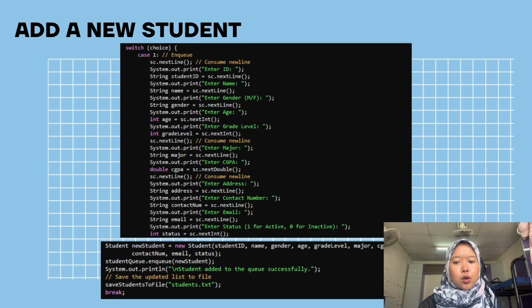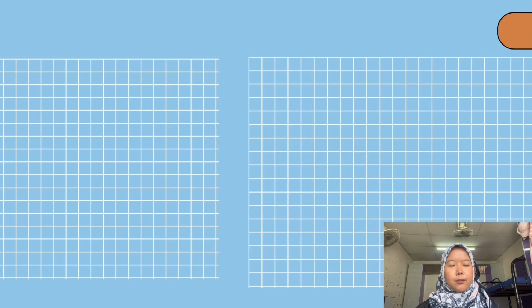This is the code for the user to enter. The user needs to enter ID, name, gender, age, and more. And then the student data will be enqueued in the queue, using studentQueue.enqueue, since the object name for the queue is studentQueue. And then the data will also be saved into an input file.